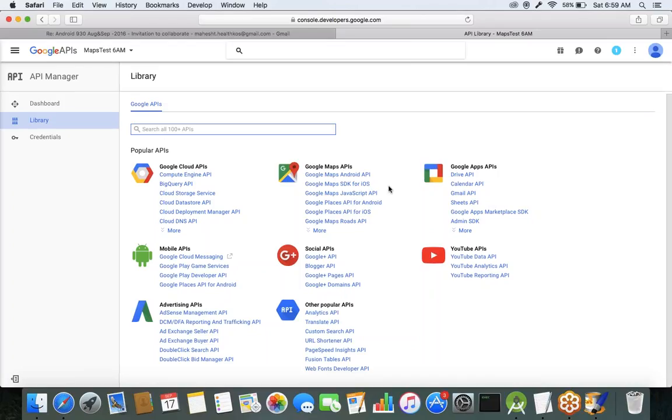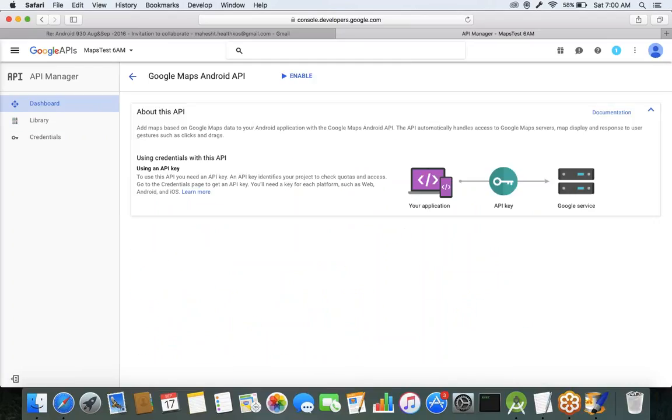Okay, there are a lot of services it is providing. But which service do we require now? We require the service for Google Maps Android API. Select this Google Maps Android API.